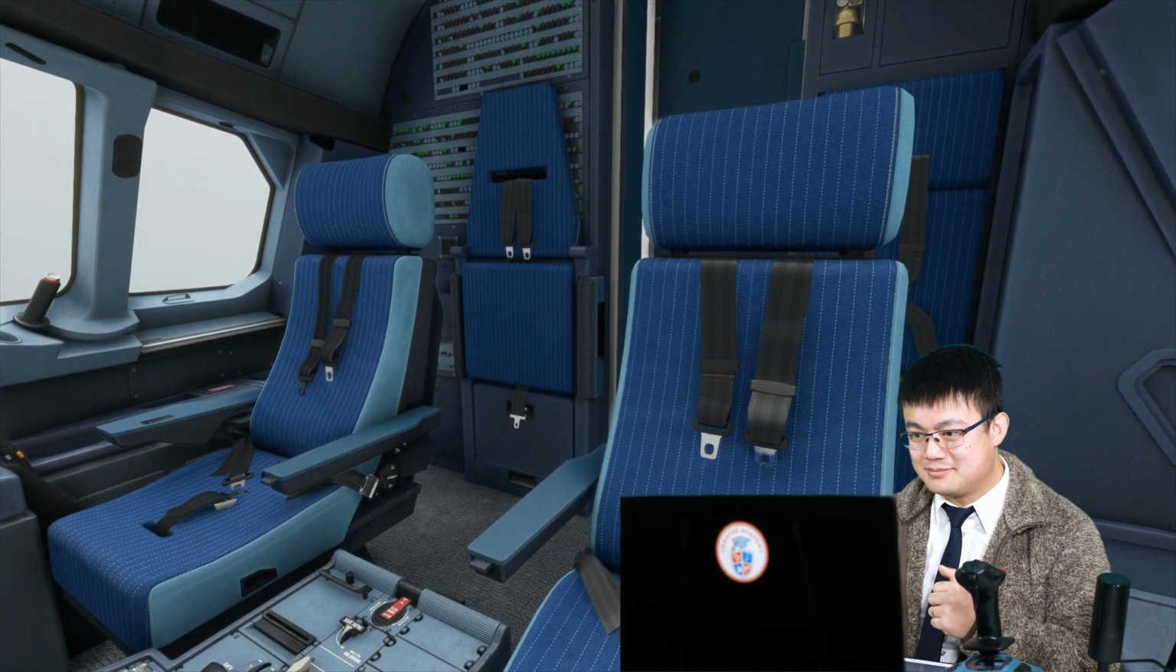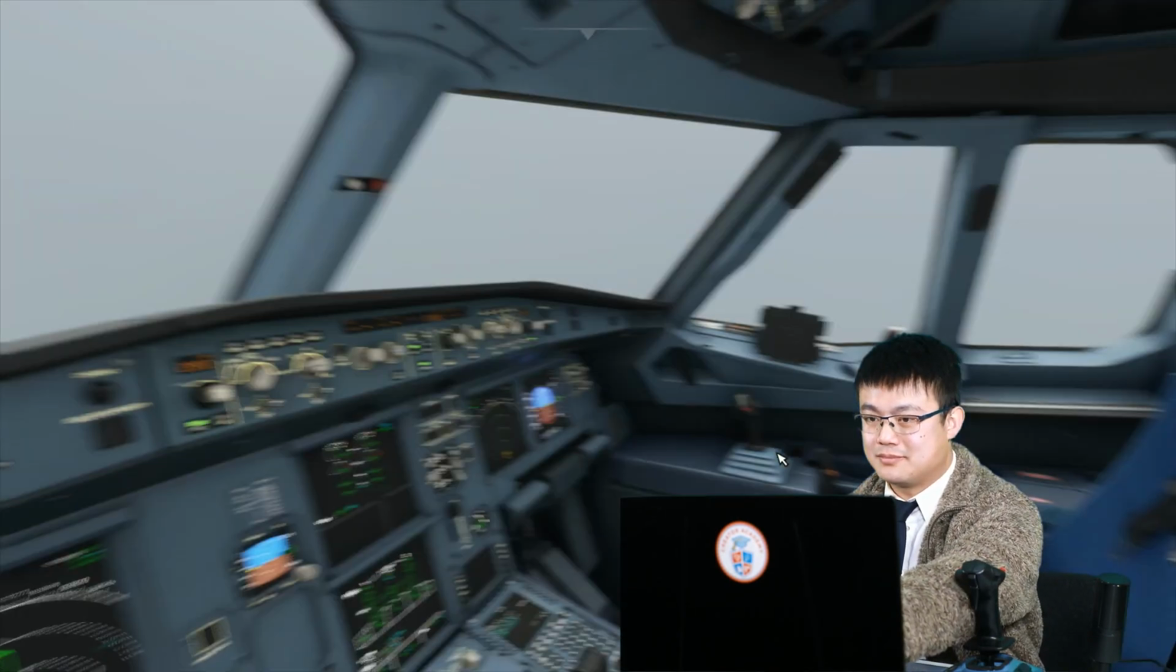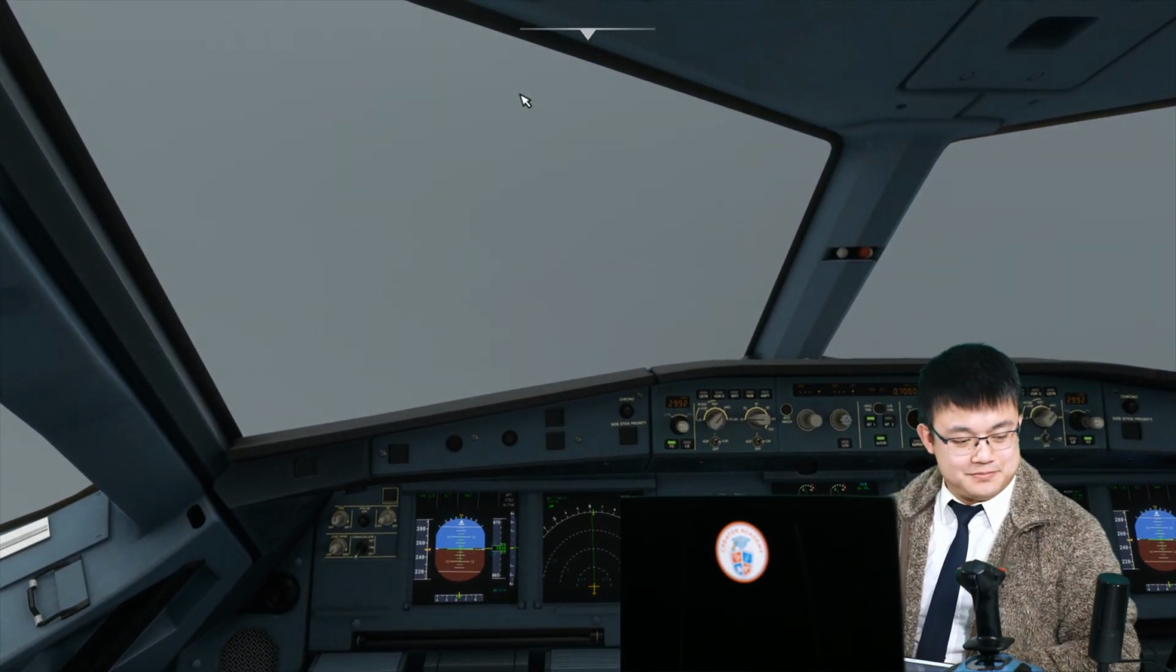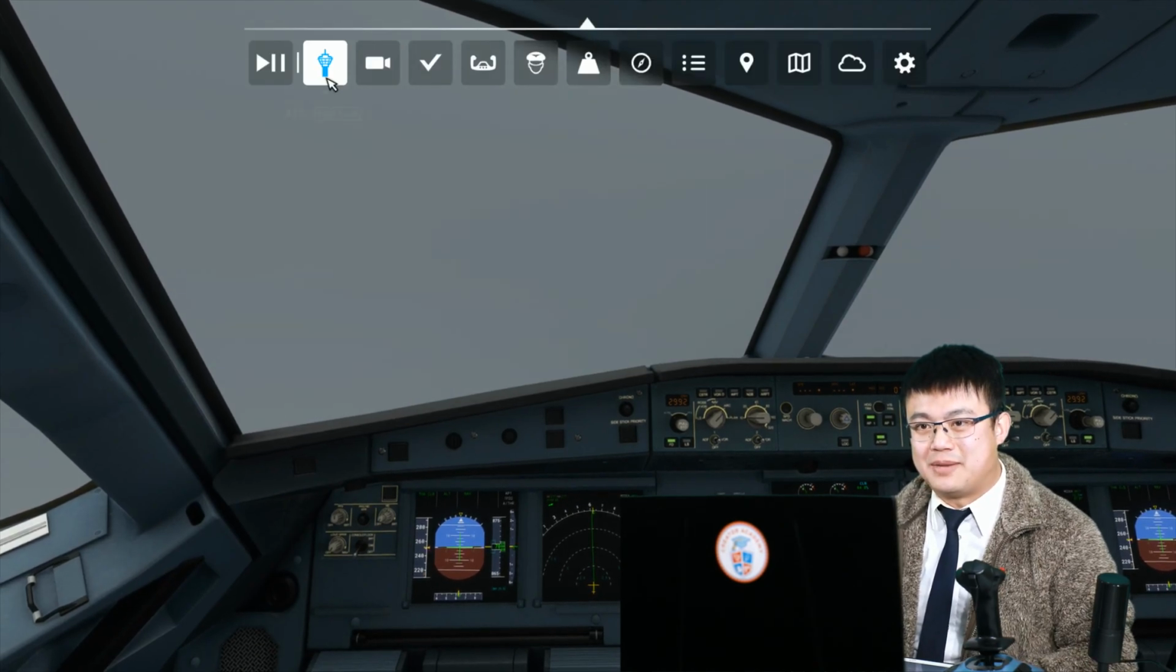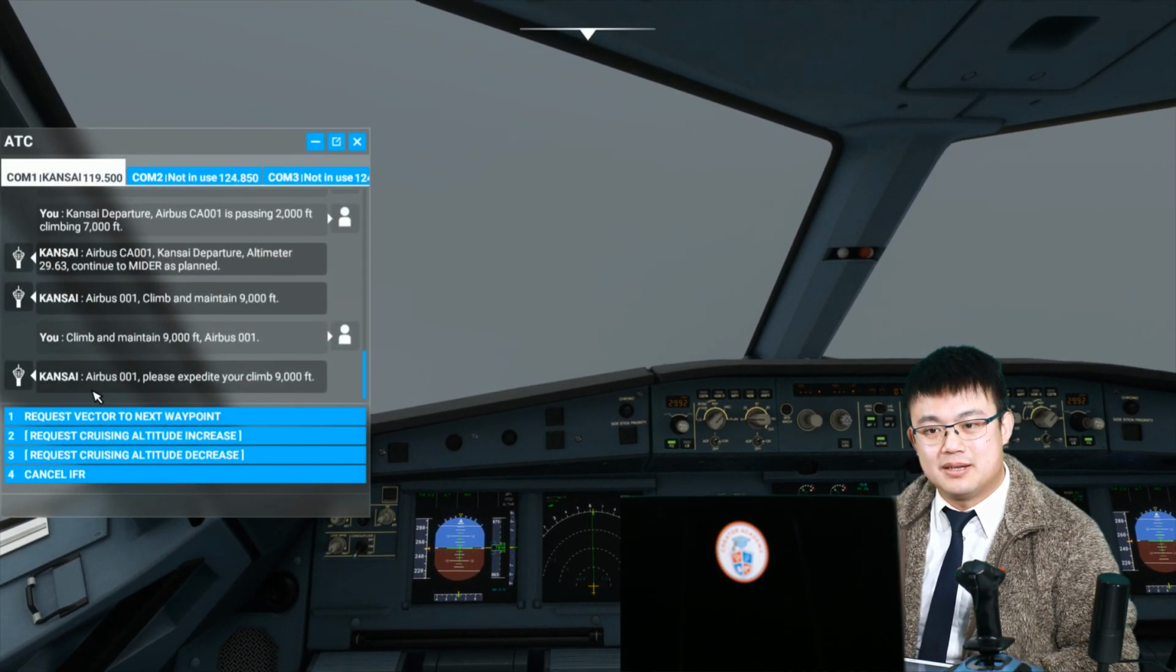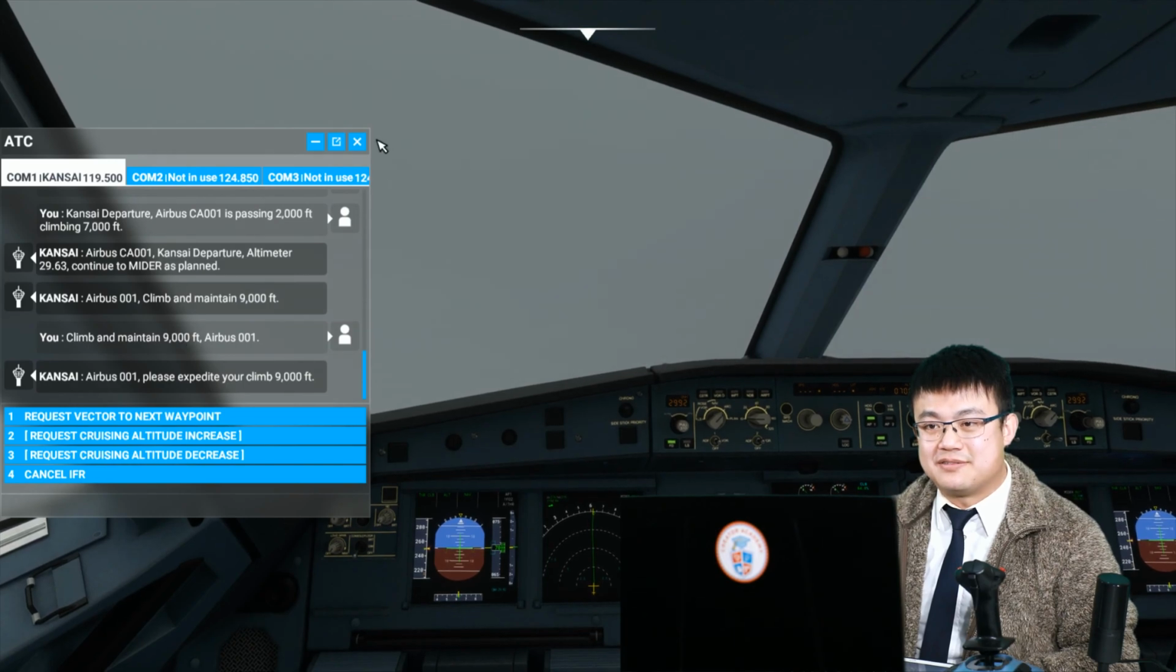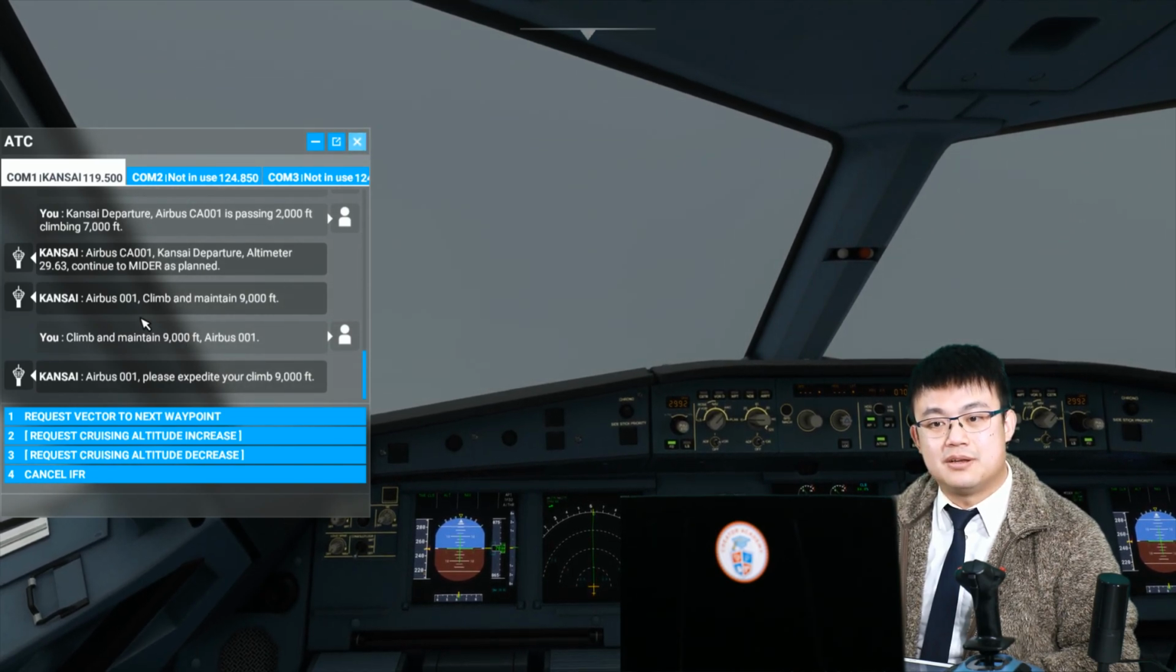All right, so air traffic control has just asked me to do something. Traffic control can request that you increase or decrease your flight altitude. And in order to do that, we are going to do that with the autopilot system. So let me show you how that's done. All right, first of all, we're going to check what my air traffic controller asked me to do. Climb and maintain 9,000 feet. Oh no, that's me. 9,000 feet.